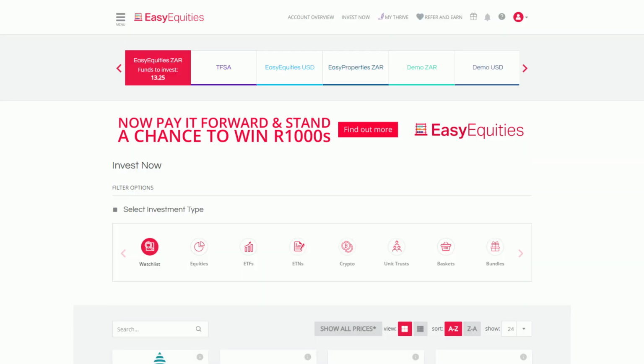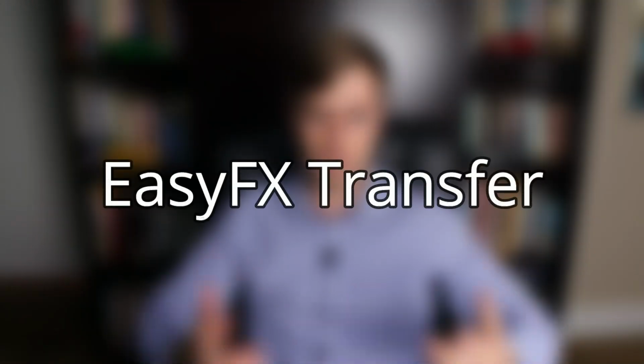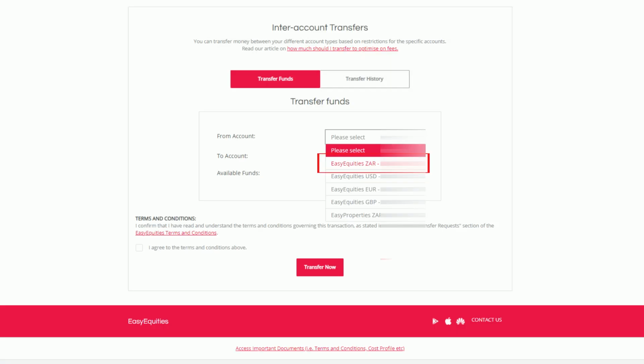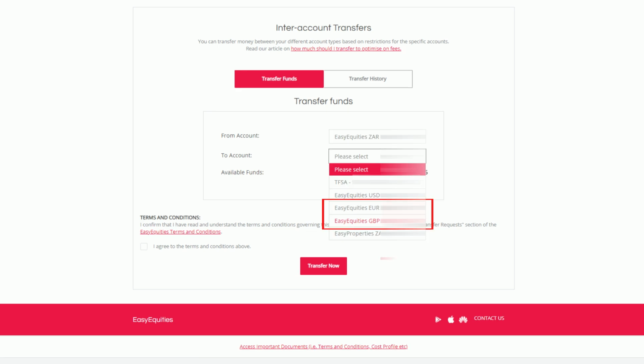The cheapest and most recommended method is to first make an EFT transfer from your local South African bank account to your EasyEquities ZAR account, and then make use of the EasyFX function. To access this, click on the menu icon on the top left, select Inter-Account Transfers and EasyFX, select EasyEquities ZAR on the From Account option, and then either EasyEquities Euro or EasyEquities GBP on the To Account option.